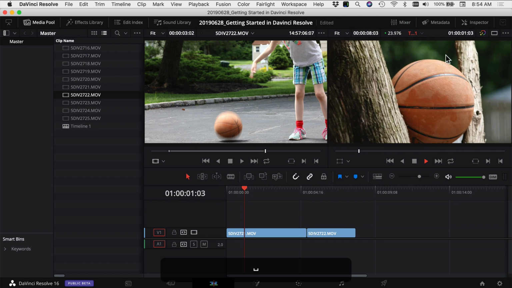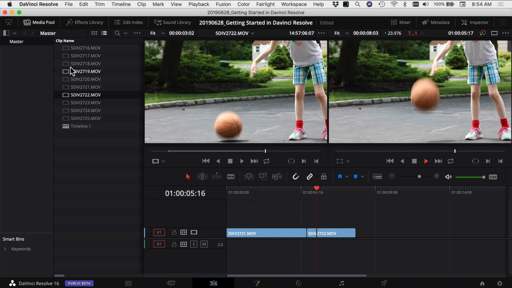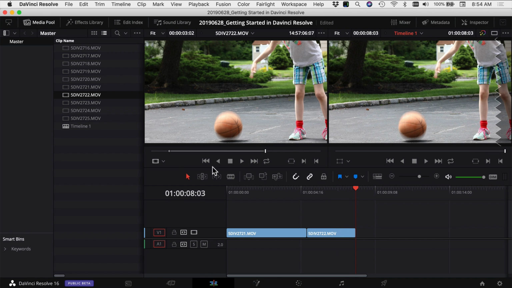So if I play through, you can see over here it shows me what's in the timeline on the right hand side screen, and on the left hand side screen it's still showing me my source file. So you're going to go through and do that to all your clips and add them into your timeline in the order that you want in order to create your video.